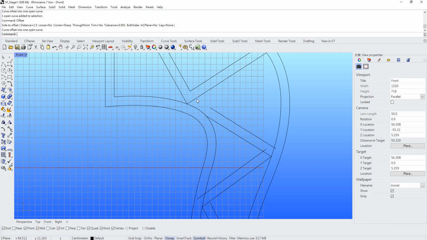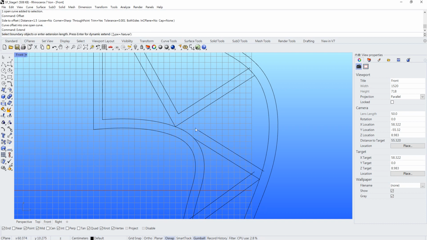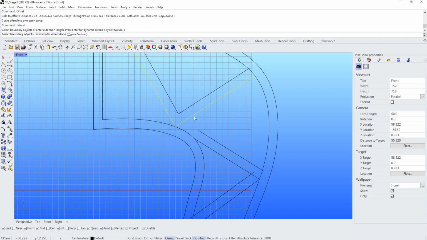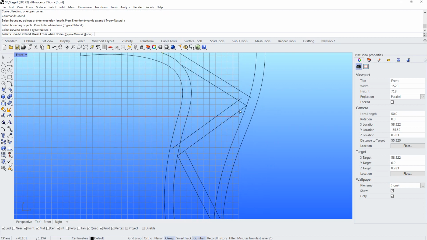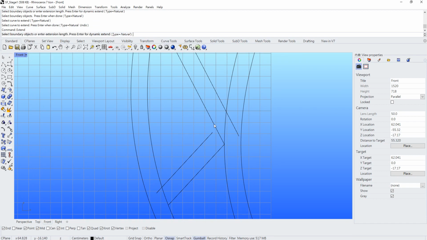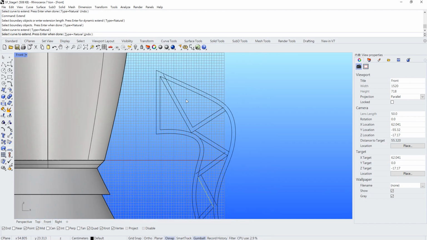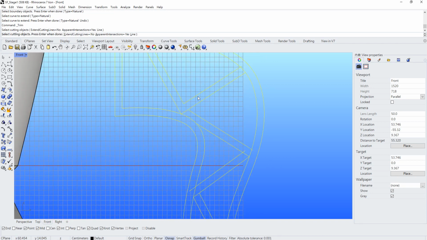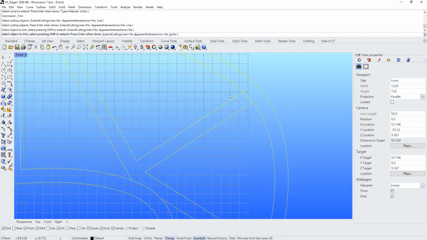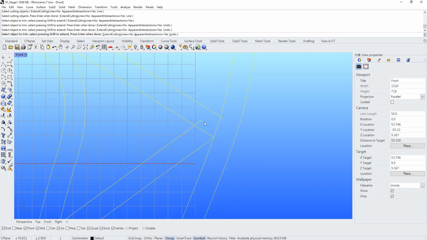In order to make this part closed, you need to use extend. If you want to extend this curve to here, we need to choose a target. This is a target, and you can extend. Let's do that again. Extend, extend. All right, so I think for now it's pretty clean. Let's select everything and make this one become closed, and also clean up curve.